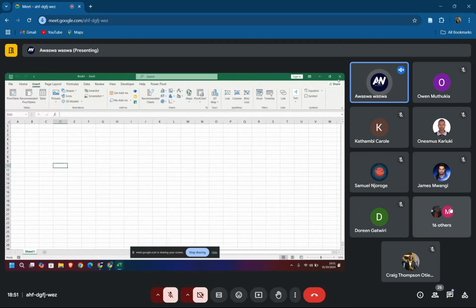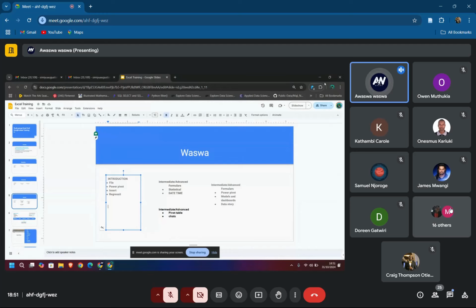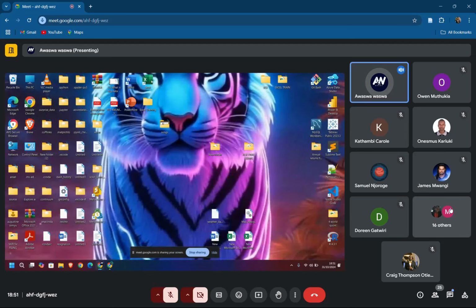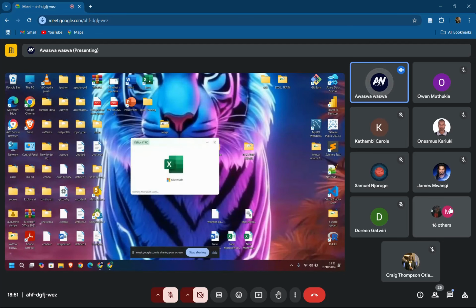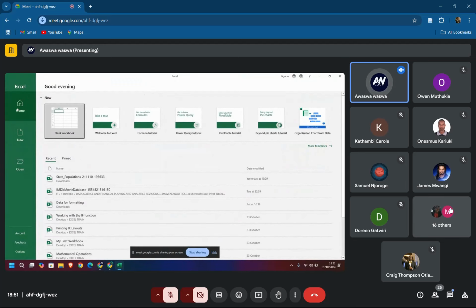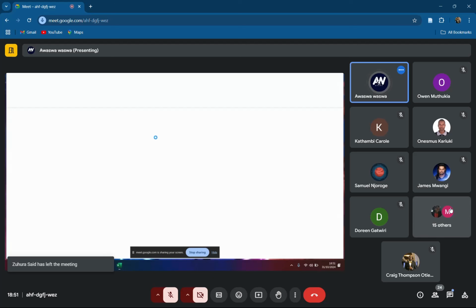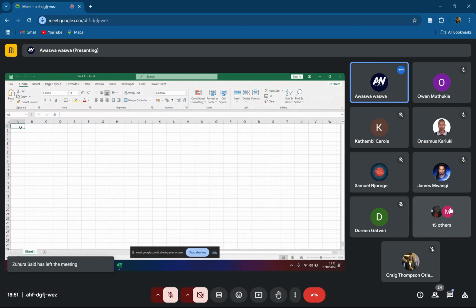This is the interface of Excel. For those who don't have it, after you've downloaded it, you just open it. The first thing you'll find when you open Excel is these sections here. Most of the time you go to the blank workbook, or sometimes you open it using a data set that you already have on your PC, so it will just open directly. Let's say you want to insert your own data, you just use that process.